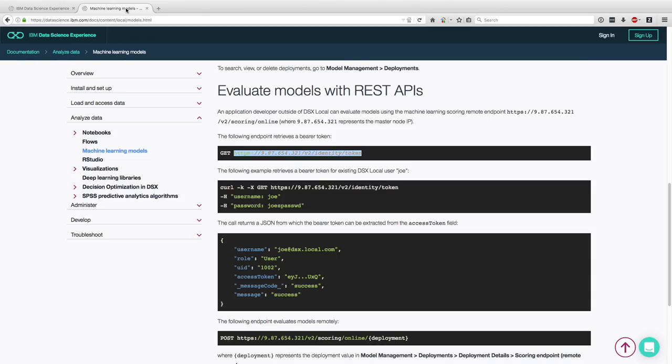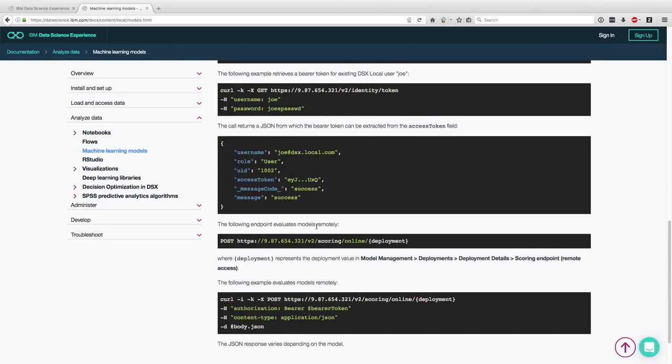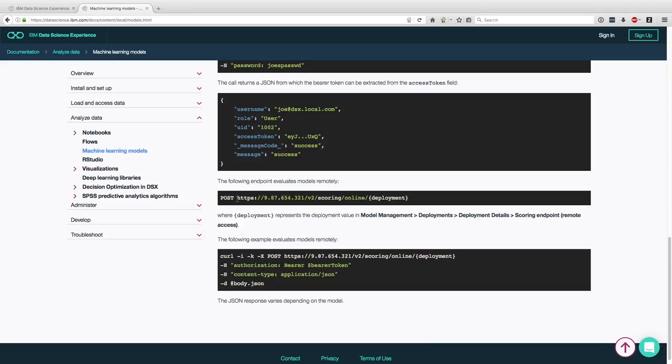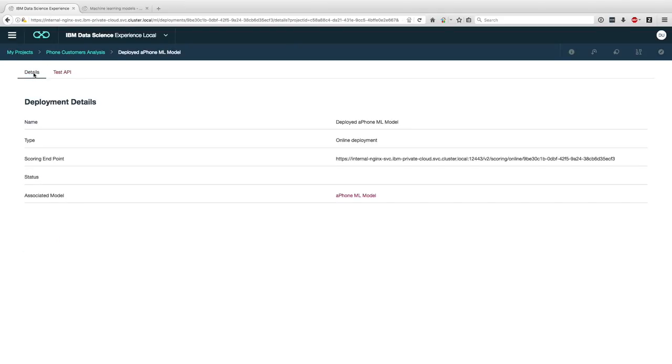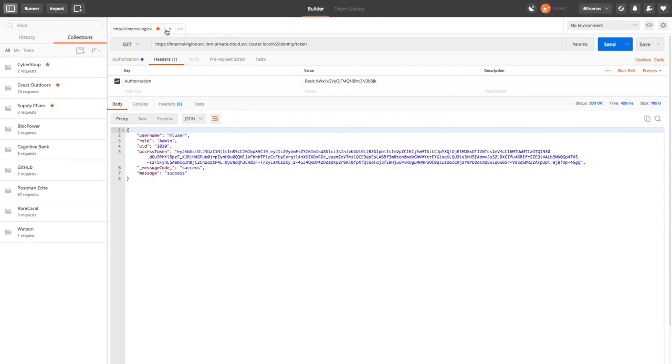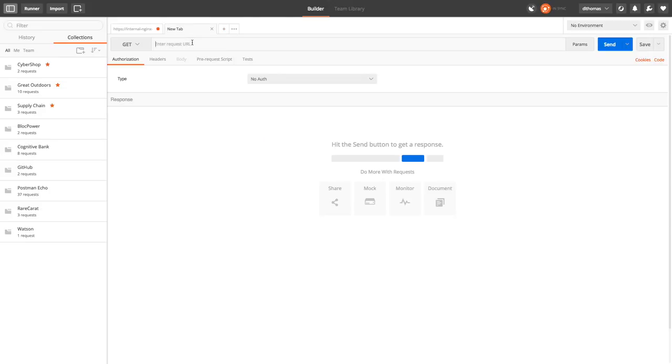So going back to our documentation, the next step is to send a post to a URL such as the following. And as you may notice, this is the same as we saw on the details page of our deployment. So really, all I need to do is copy this endpoint and then make another request in Postman against that endpoint.